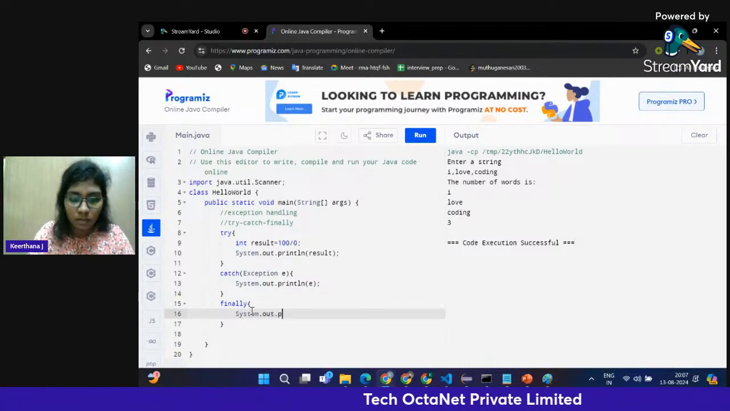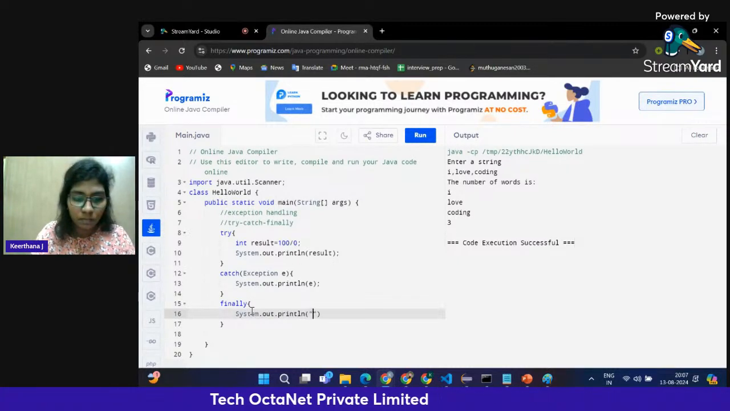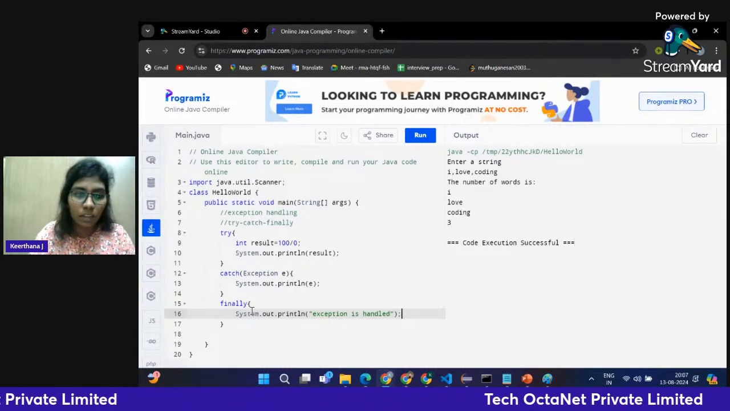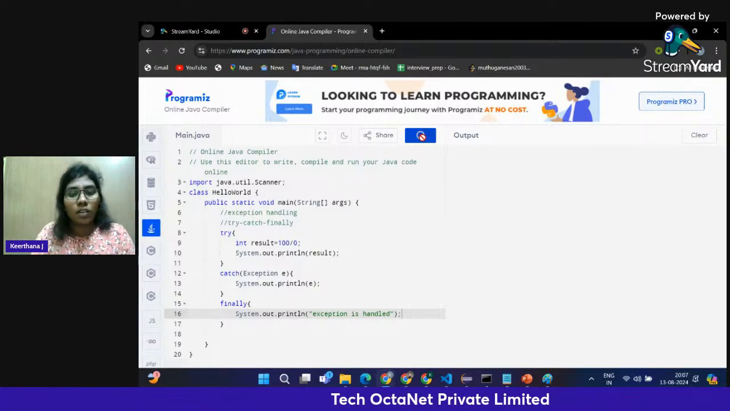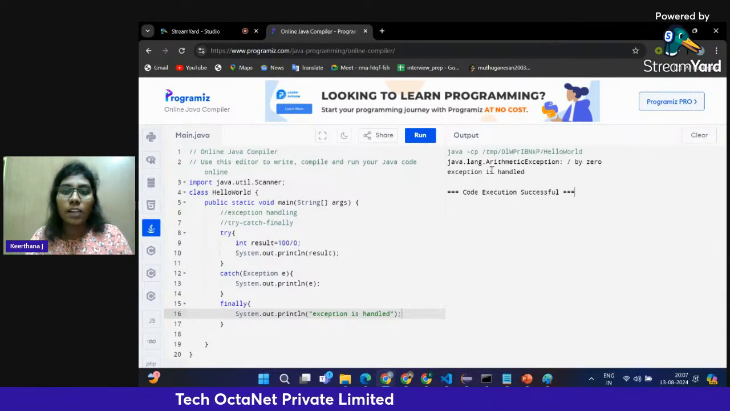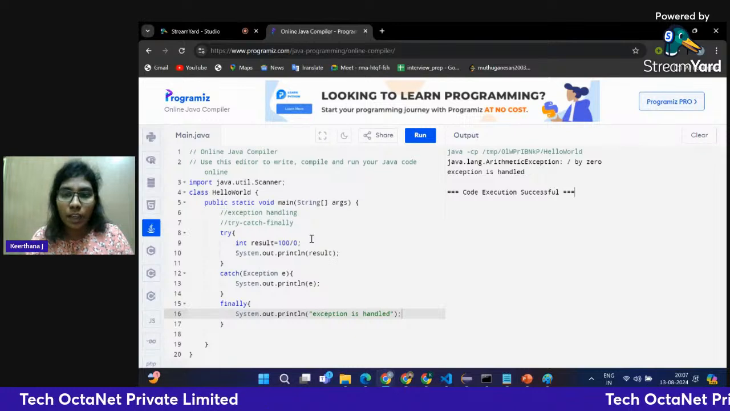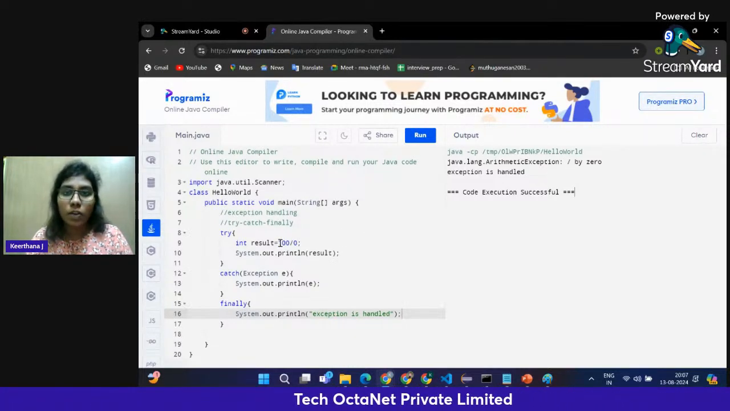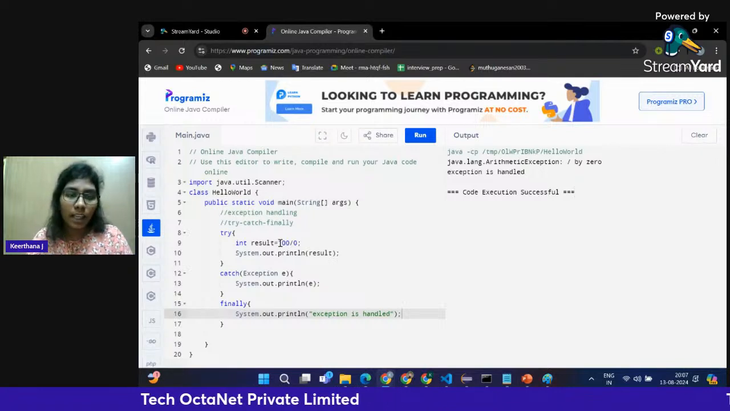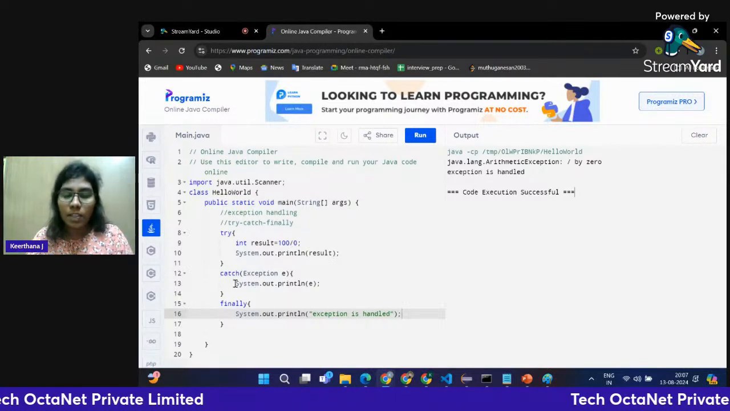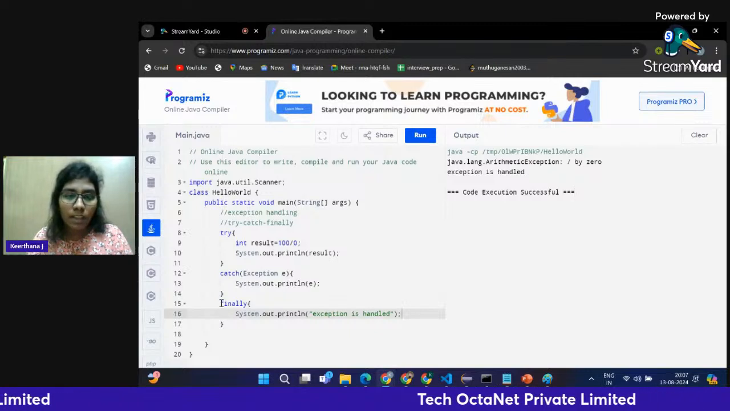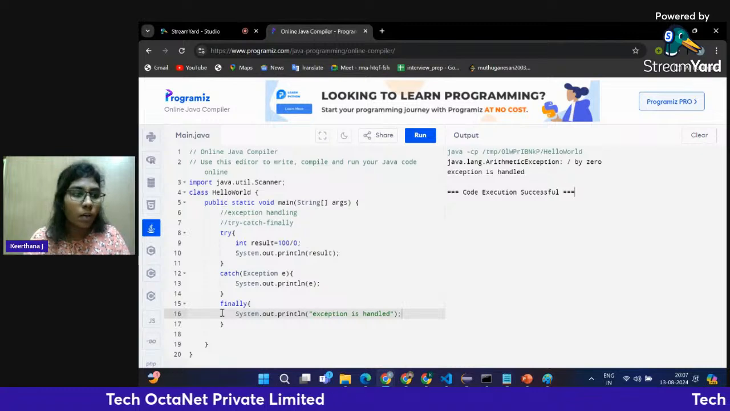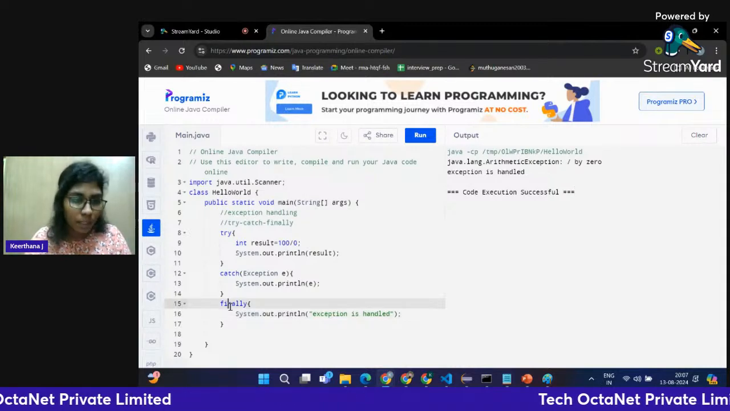System dot out. Yeah, so it is an arithmetic exception, which is a divide by 0 error. 100 by 0 is throwing an error. I have caught that error in the catch block, and the exception is being printed. And the finally block is getting executed. The finally block will be executed by default. IO exception, yeah, we do have input output exception.